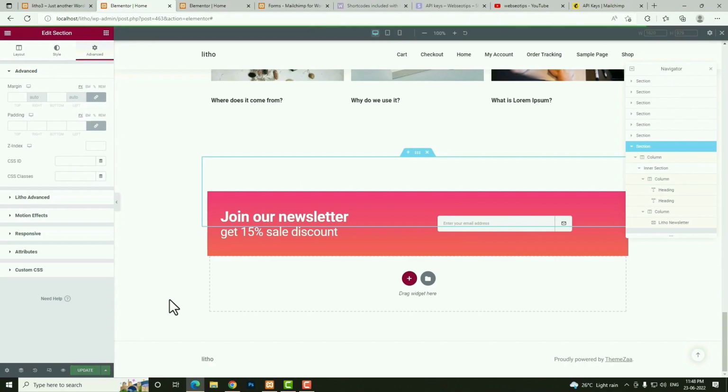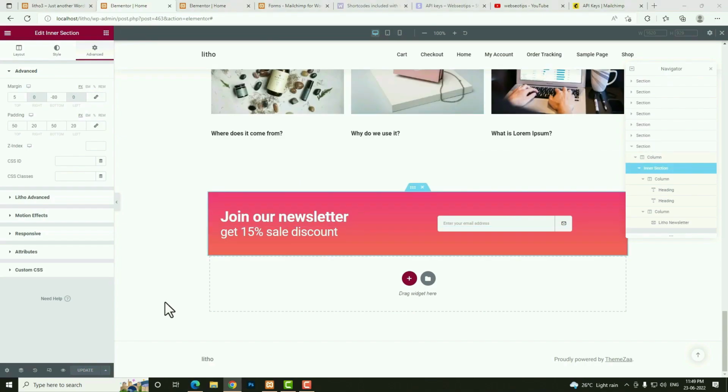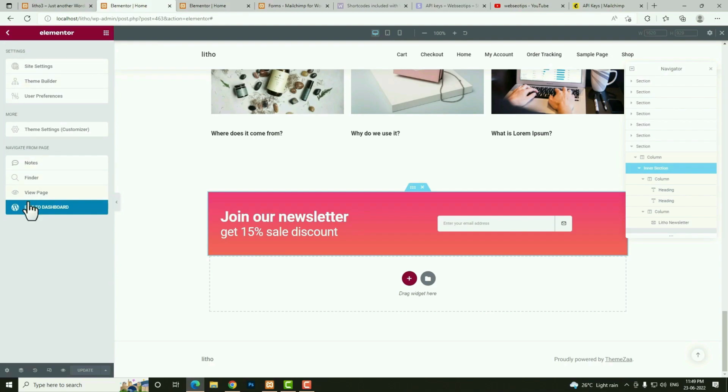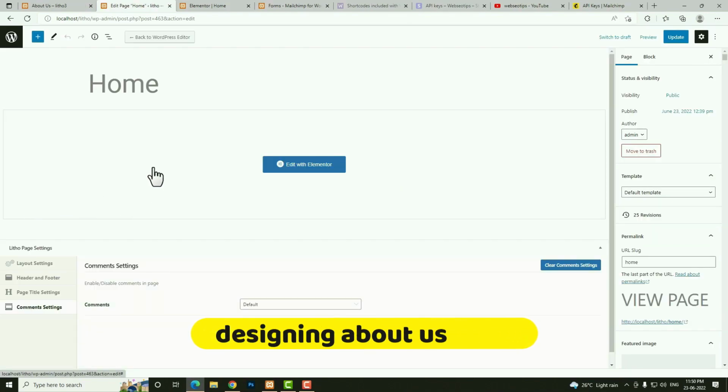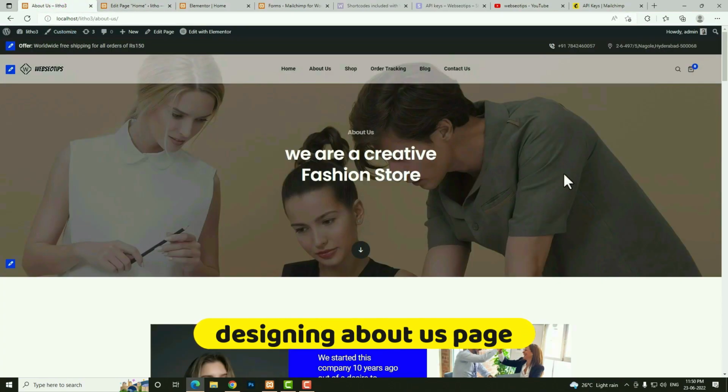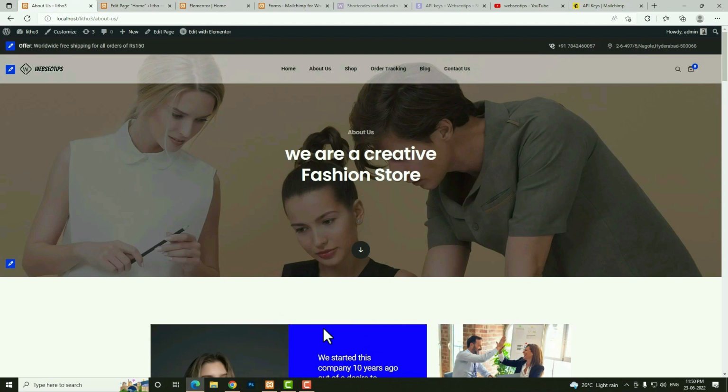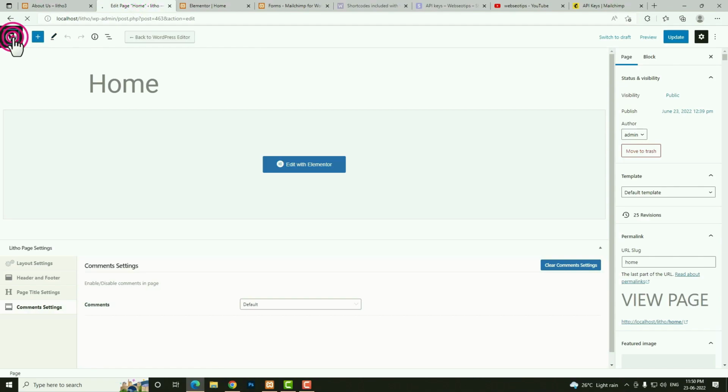Now I have to design the about us page. For designing the about us page, first of all I have to click in this, click in the exit to dashboard. Let me check how my about us page is looking like in the demo. So in the about us page, in the top here you can see a custom page title section. For creating the custom page title section, let me click in this double option again.